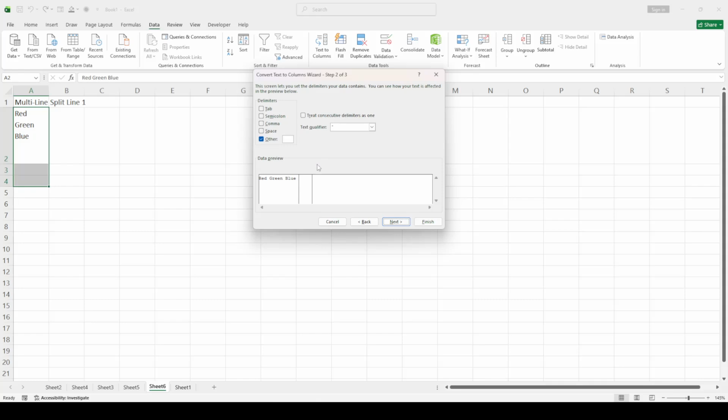Next, you will see options for delimiters, such as commas, tabs, semicolons, and other characters. Uncheck all boxes first. This step matters because you want to avoid Excel splitting the text using the wrong delimiter. We are not trying to split on commas or tabs. We only want it to split based on the line break character.